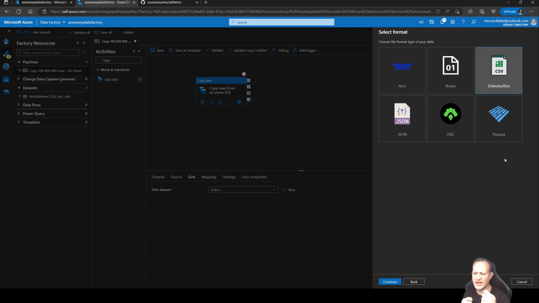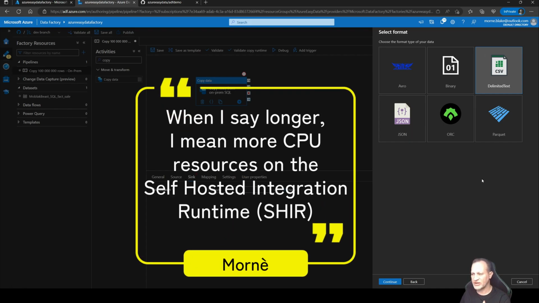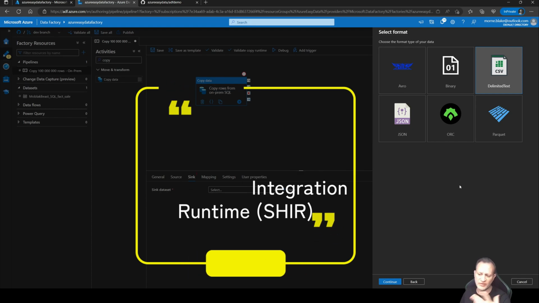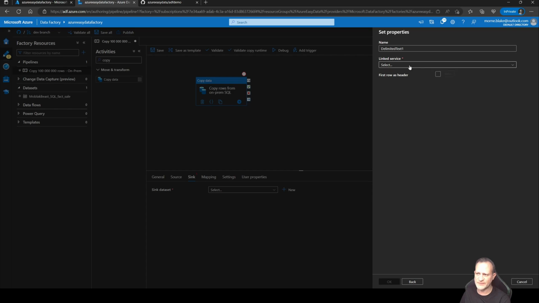The only problem with the Parquet file is that the self-hosted integration runtime must have Java installed on it to create a Parquet file. With CSV, you don't need anything of that sort, but the Parquet file is going to be smaller in size, though it takes a little bit longer to create the file because you've got to compress it and run through all of the stuff. So we'll have a look at the performance characteristics of that, but for now it's going to be a CSV.